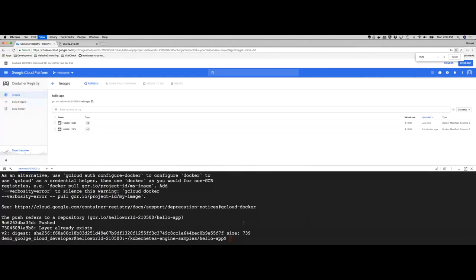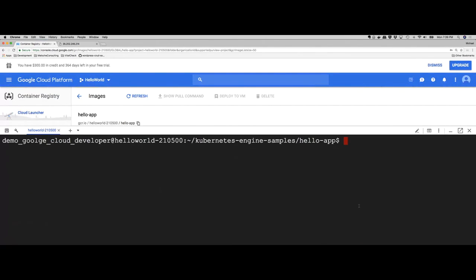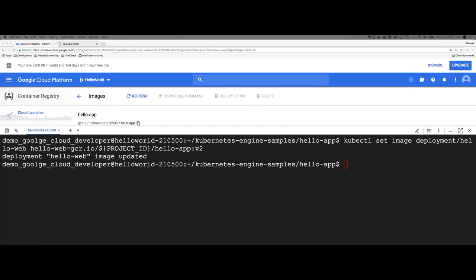So now we take the Kubernetes command: kubectl set image deployment/hello-web, hello-web, our gcr.io project hello app version 2. So now we're pushing version 2. It's been deployed.